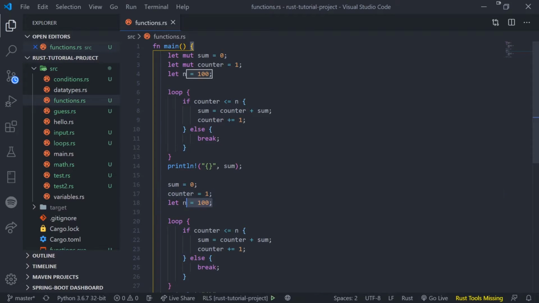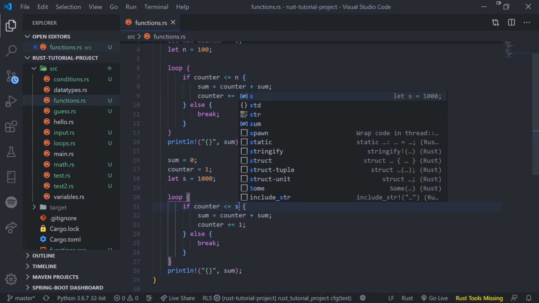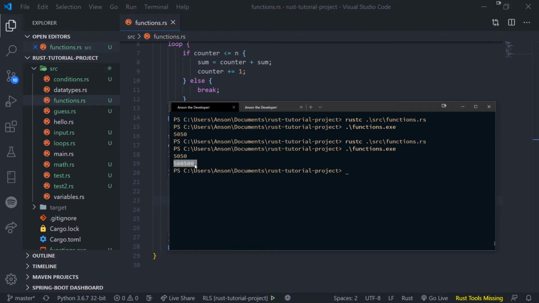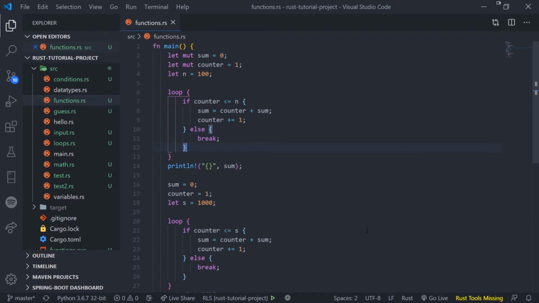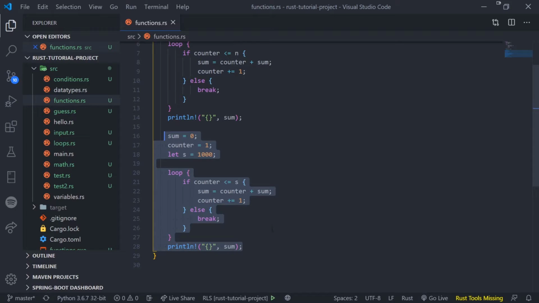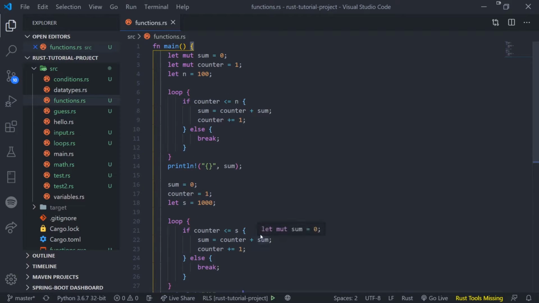Let's reset counter. Let's declare another variable called s and assign it the value of 1,000. And then we're going to check to see if counter is less than or equal to s this time. And now let's print out sum. And you can see that we have a new sum. We have the sum of all numbers from 1 to 1,000. But what if we wanted to add all numbers from 1 to 10,000, or 1 to 100,000? We'd have to keep on rewriting this same code over and over again and change up only minor things.